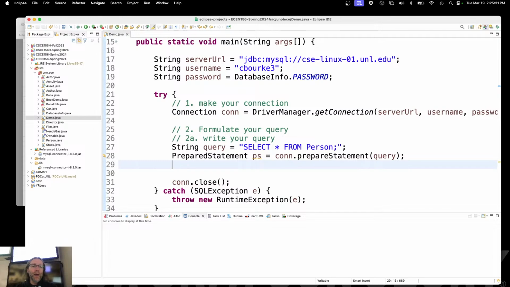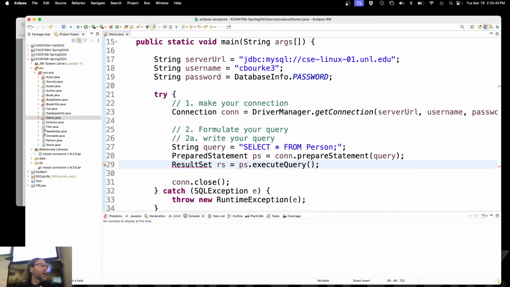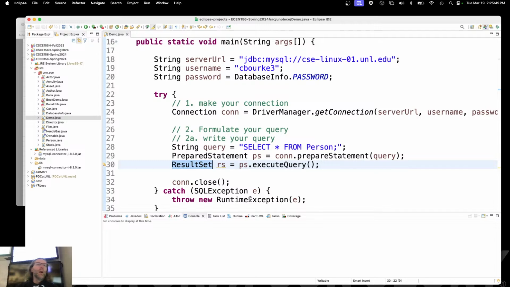Now I'm going to go ahead and create a result set. rs is equal to ps.execute, execute statement, execute query. There we go, execute query. I just need to import this now. Right there. So I'm creating my query, preparing it so that if anything that needs to be escaped is properly escaped, and then I'm executing my query, which gives me a result set.